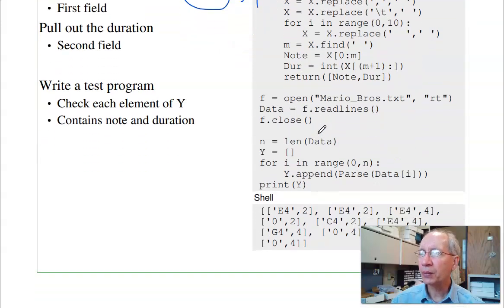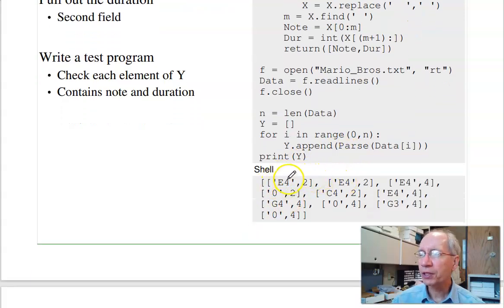Now, using that, what I can do is open the name of the file I want to play, read in the data, and then for the whole data set, pull out each note one by one. So here's the first note. I want to play note E4 for 2 beats, E4 for 2 beats, E4 for 4 beats, and so on. That's the first step. Second step, I want to convert this to a frequency in hertz.